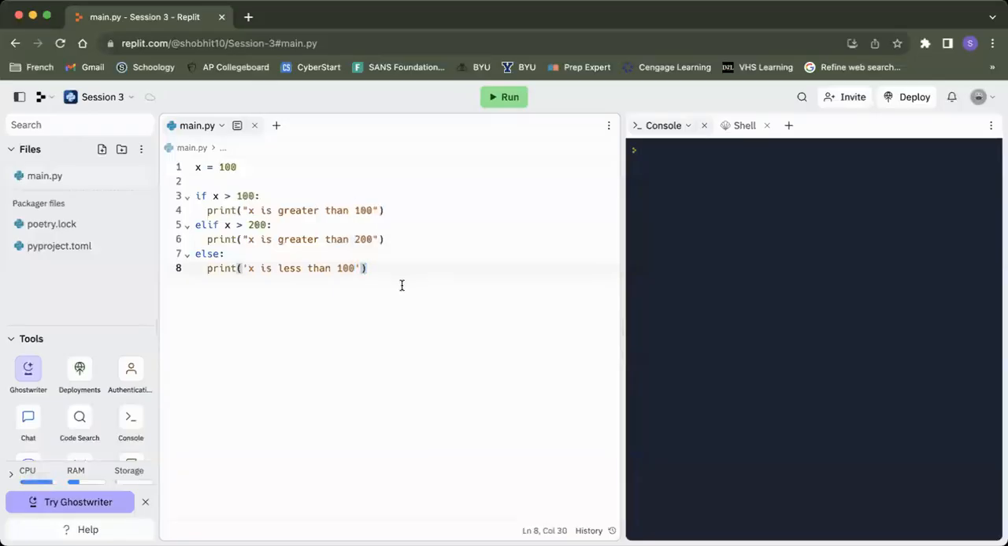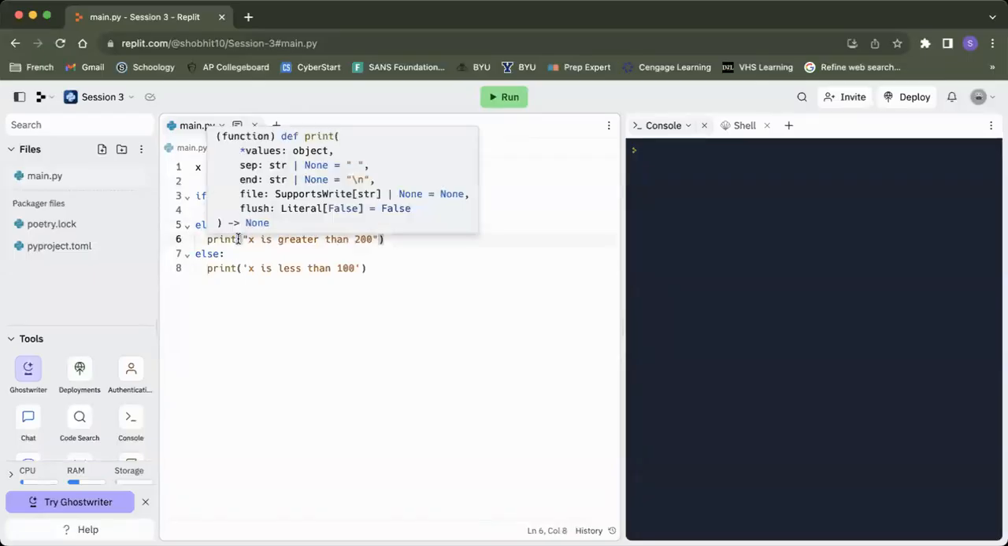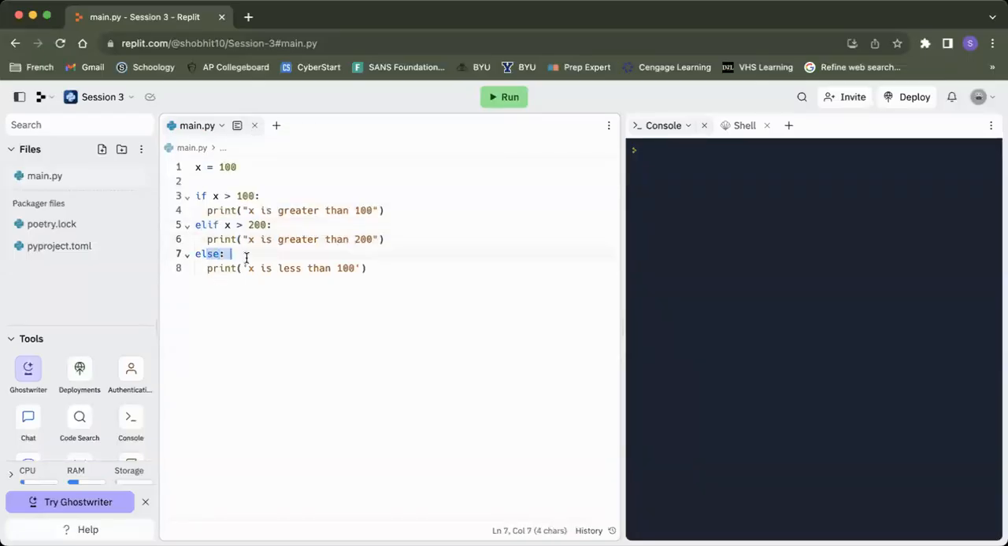Before we run this, x is the variable, and it's going to run through the conditions. First, it's going to look at the if statement on line 3 and ask, is x greater than 100? If it is, then it's going to print this out. If it's not true, then it's going to look at the elif and ask, is x greater than 200? If it's not, then it's going to skip to the else and run that part, because there's no other condition. It has to run this. So when we run this, it prints x is less than 100. Why?